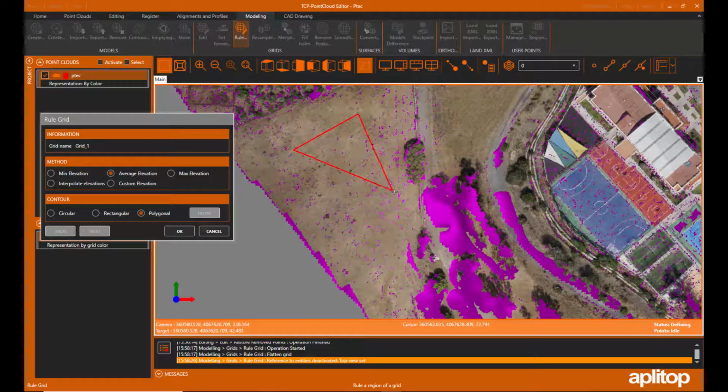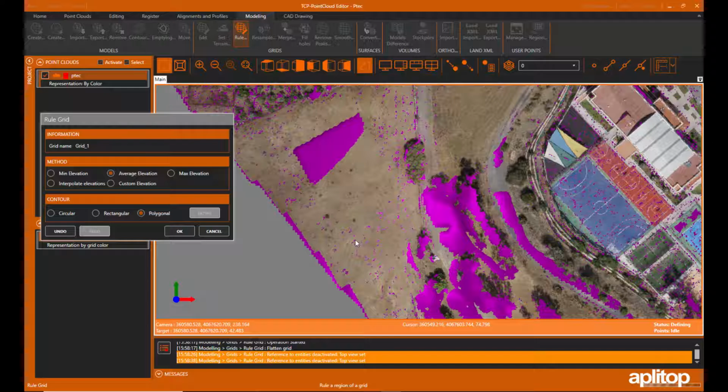We draw the vertices of the esplanade polygon, which is only partially seen because some of the points are in higher elevations.